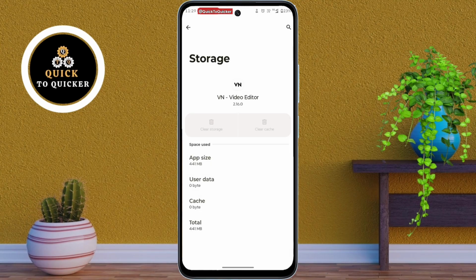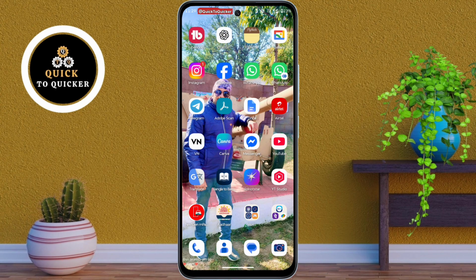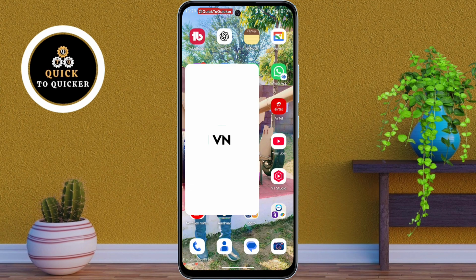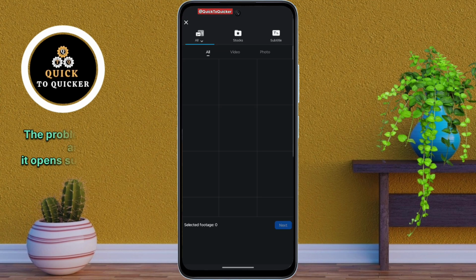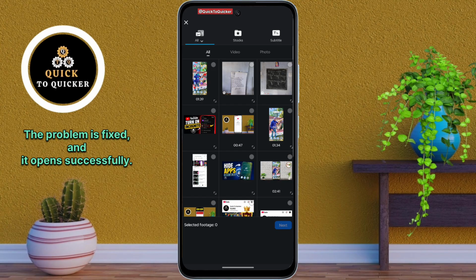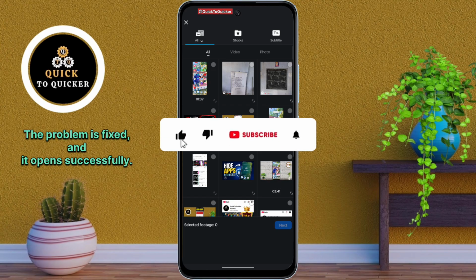Now go back to the home screen and open the VN Editor app again. And if I tap on New Project, you can see that it opens successfully without any error. That means the problem has been fixed.